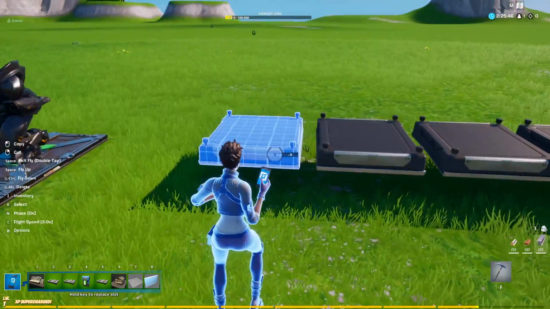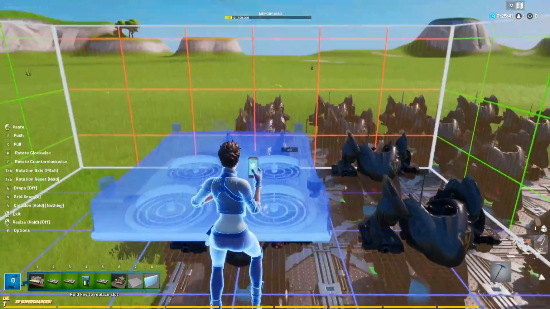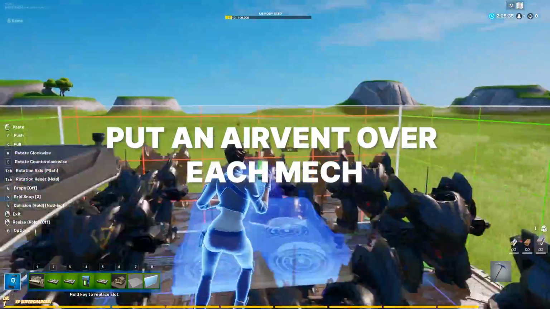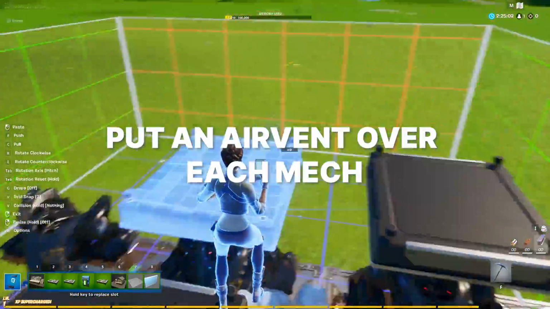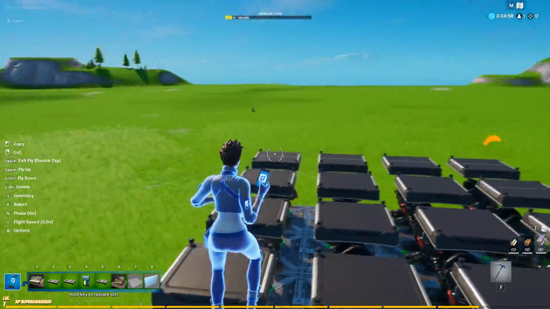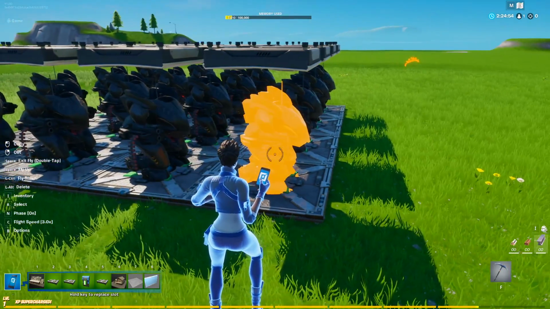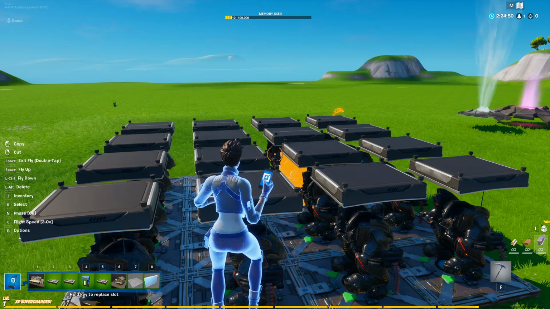So now we're just going to one by one add these over here. So we're just going to turn on grid snap to 2 and just cut these and paste them over here one by one. And there we go, guys. We now have all of our air vents on top of these mechs. And basically now what we need to do is create a device that triggers all of these at different times. That way we have a continuous shake.